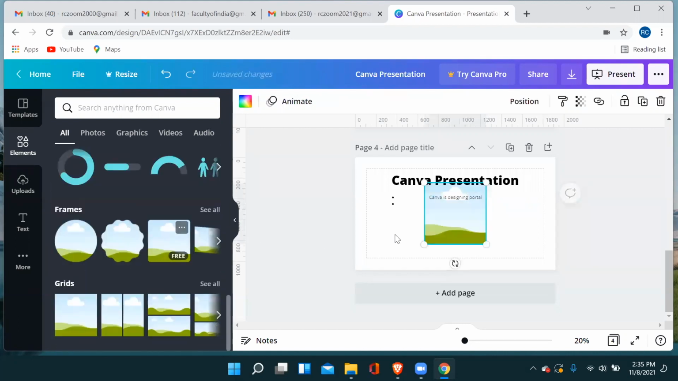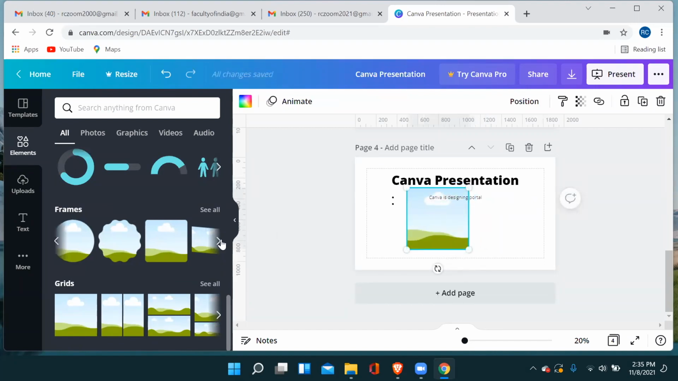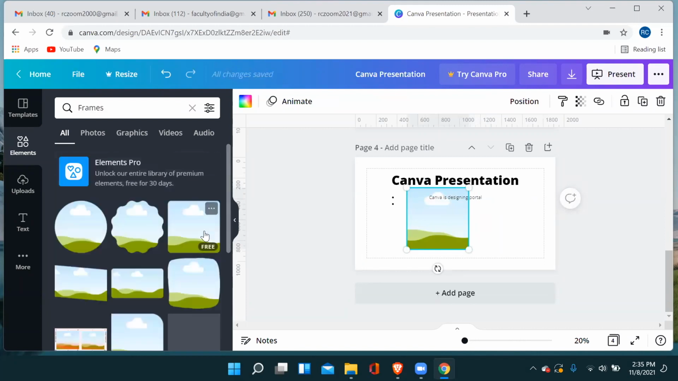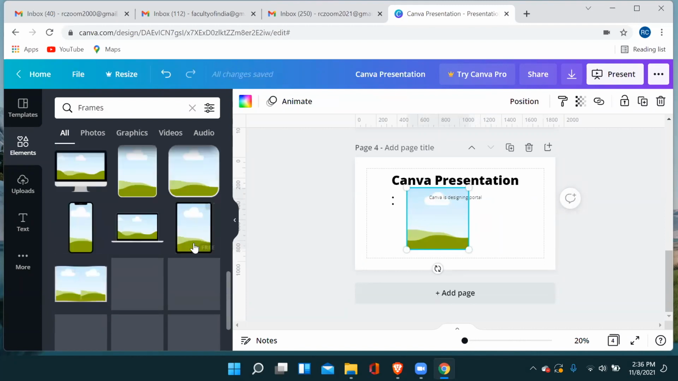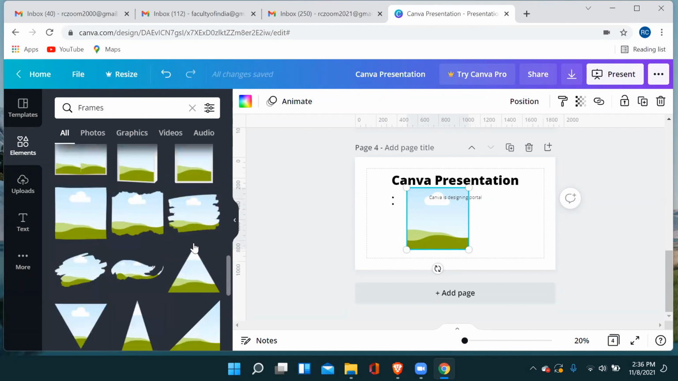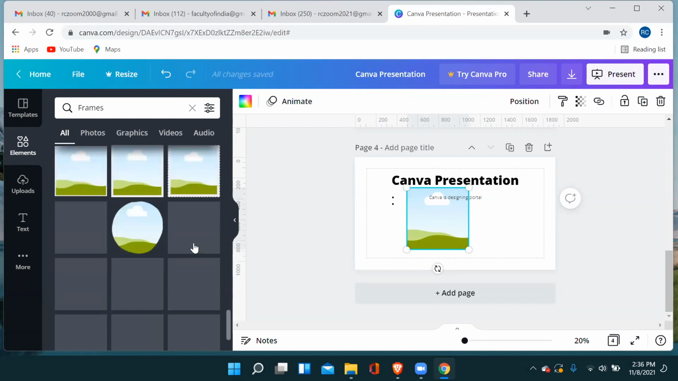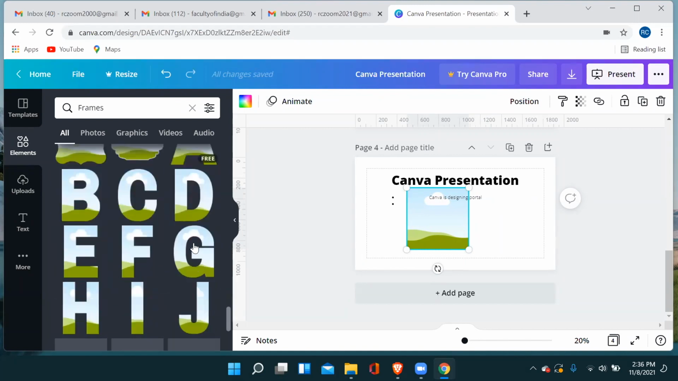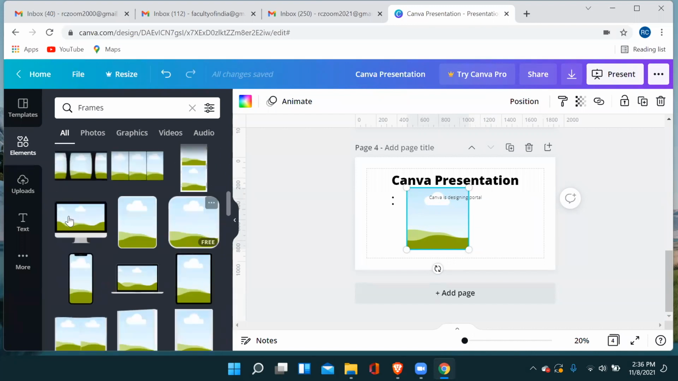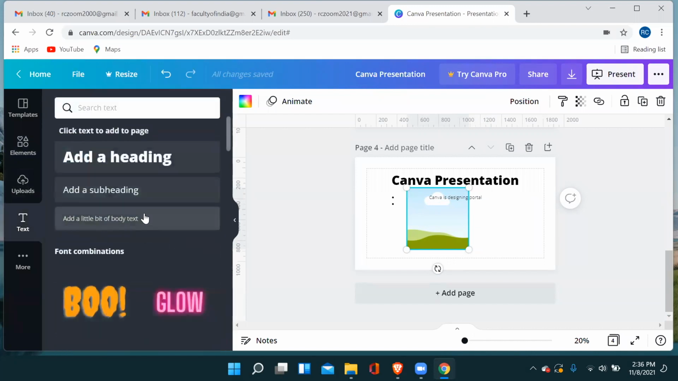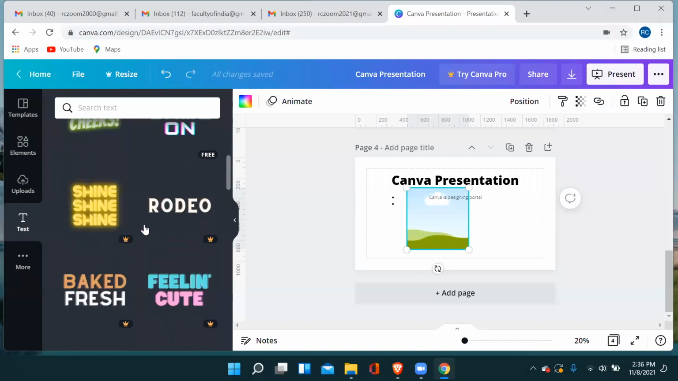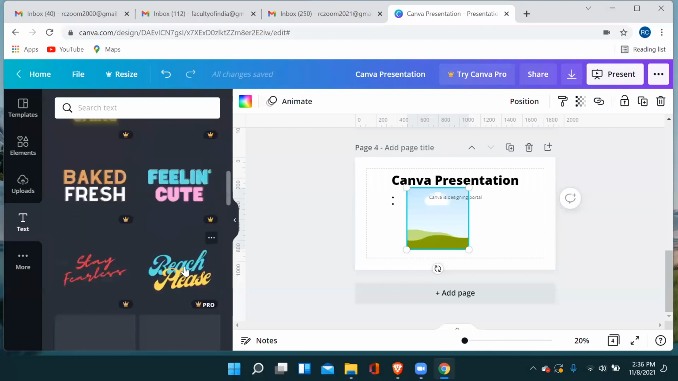So maybe this frame, and you can write your text here in this kind of frames also. Okay, and if you want to go for some larger library of frames, then you can select these frames also. You will find different kinds of designs for the frames. Okay, so adding text is an important part.